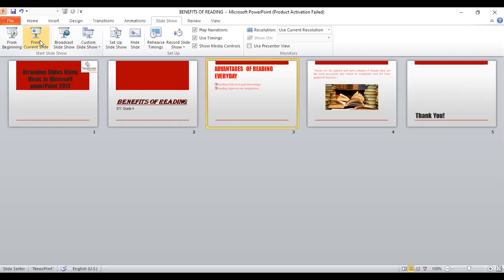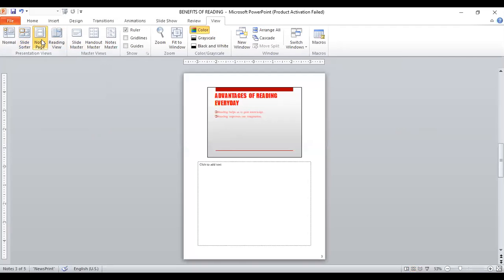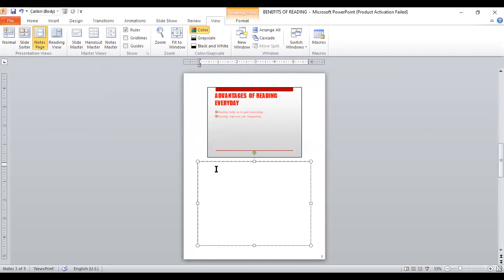Next is the notes page view. The notes page view is available only from the view tab. This view can be used to view the notes added by you, or add notes for the slide. You can add the notes over here. You can also print the slide to be given to the audience for their reference, as it displays an image of the slide along with the notes related to that slide.